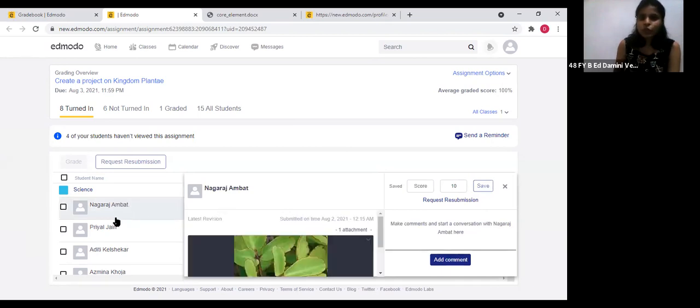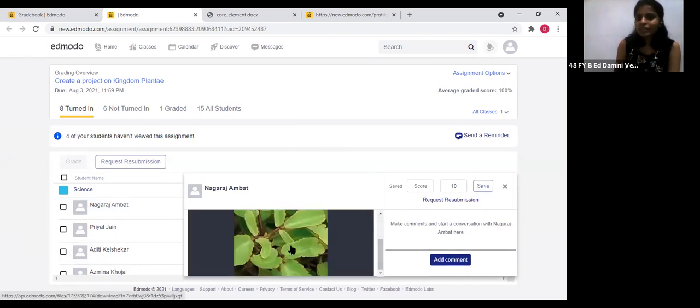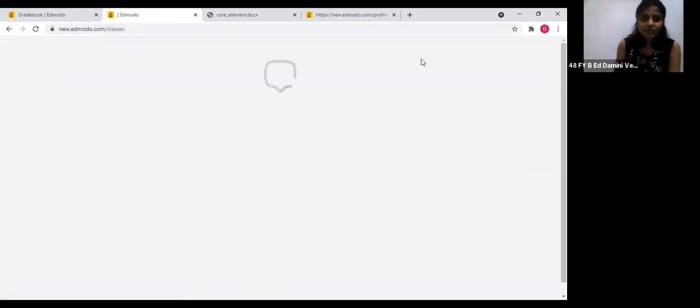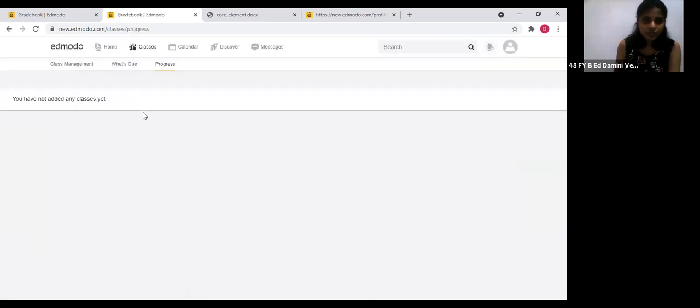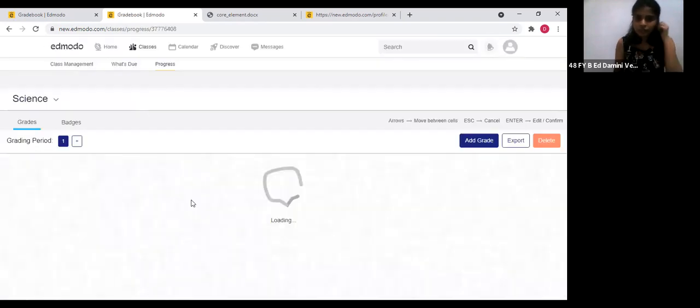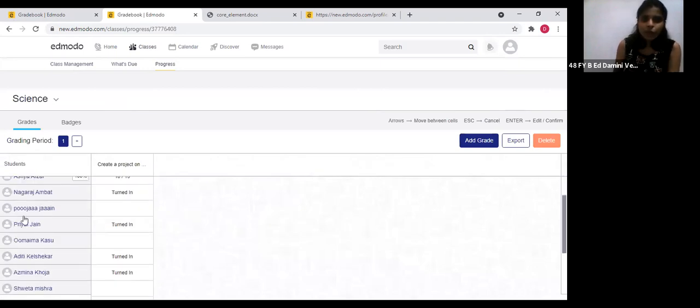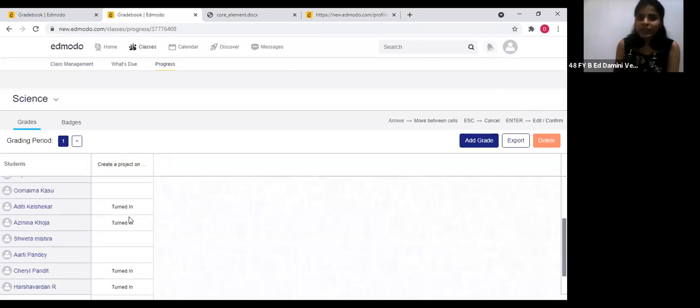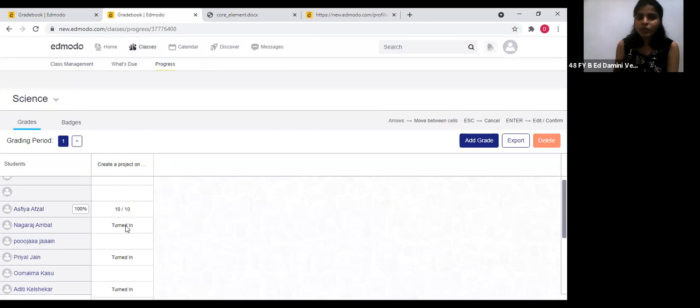See, whenever you click on different names, you will get the assignments which that child has submitted. Yeah, I've already graded Aspia, so her marks will also be mentioned here now. And whenever you grade your students, all those marks will be mentioned here.